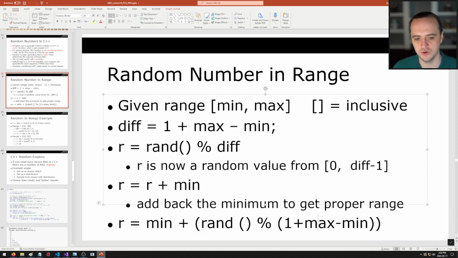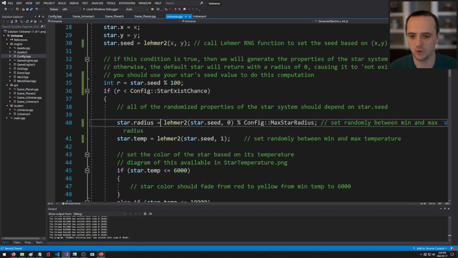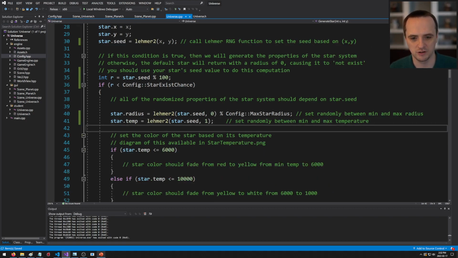Okay. So in here for max, you would use max star radius, and for min, you would use min star radius, and the rand, you would use the Lamer2 function like I just showed you. Okay. All right. So that's how you do that. And every time you want to actually call to set a new property of the star, you're going to use random number generation using the Lamer2 function. Okay. So let's just leave that like that for now. Let's make this a little bit smaller so we don't wrap around.